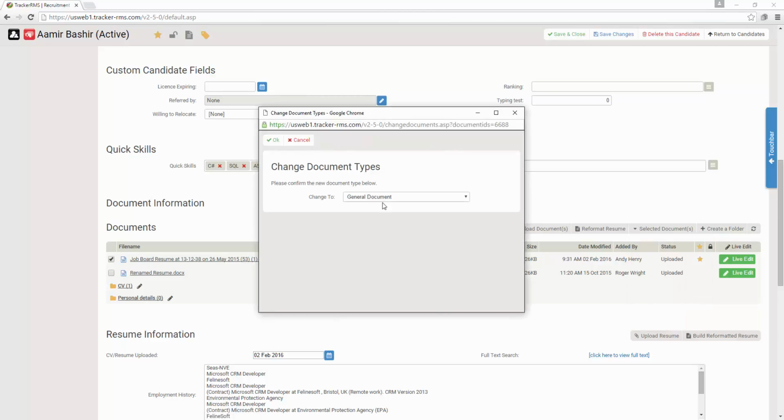If we look at document types inside of a candidate record, you're going to have two different types. You're going to have a general document, or you're going to have a resume. A resume is going to be able to pull through into any templates that are resume specific. A general document is just going to be a document on the system. If you have a resume that's stored as a general document, it won't be able to be pulled through into templates. So you'll want to make sure that the type is correct.